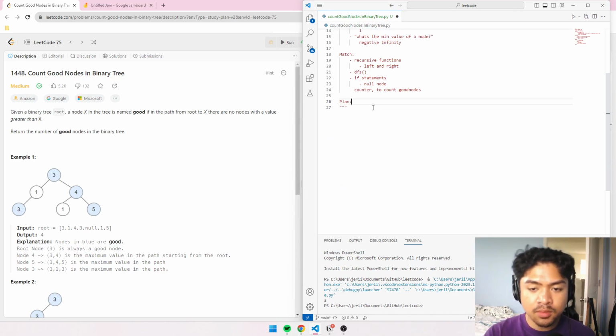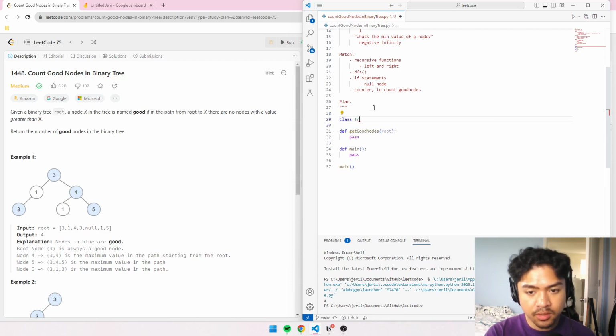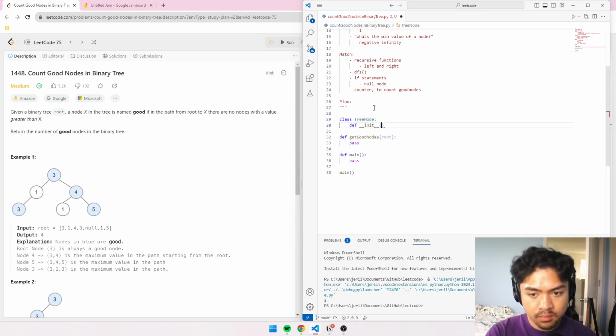But before we plan, I just want to go through my driver code first. So main, we're going to run main, and then we're going to create a function to solve this problem. I guess get good nodes, take in root, and it's going to make our tree node. And then I guess like left.